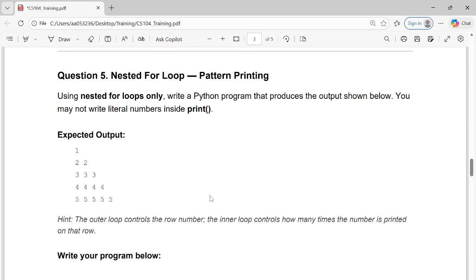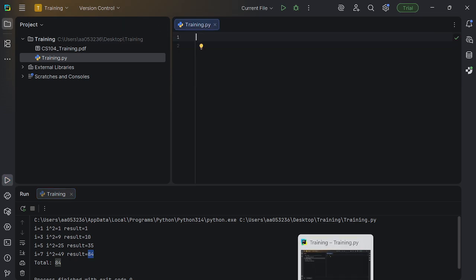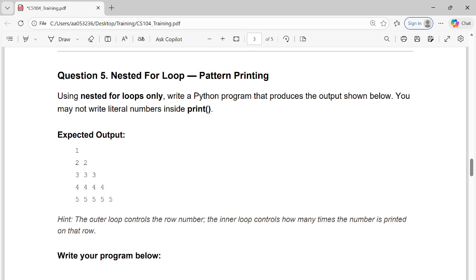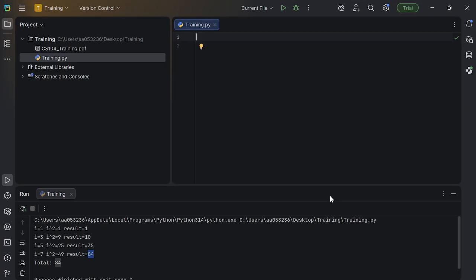Now we move to question 5. Question 5 is purely a coding question. It tests whether you know how to use nested loops. The question says we must use a nested for loop. It says, do not write literal numbers inside print. Okay, we will not write literal numbers. You could do it that way, but we will not. Agreed. Is the range clear? Yes. The outer loop goes from 1 to 5. I write 5, and I move on.